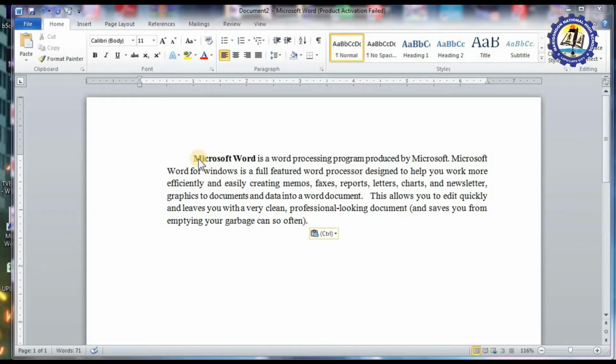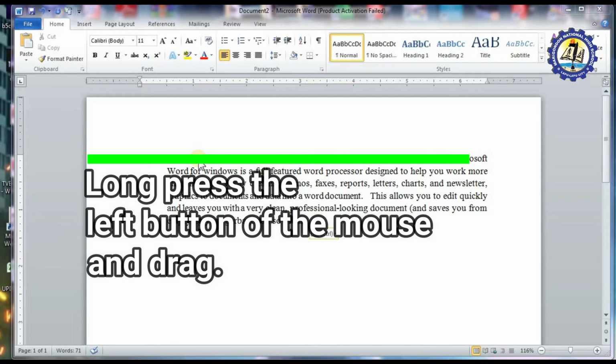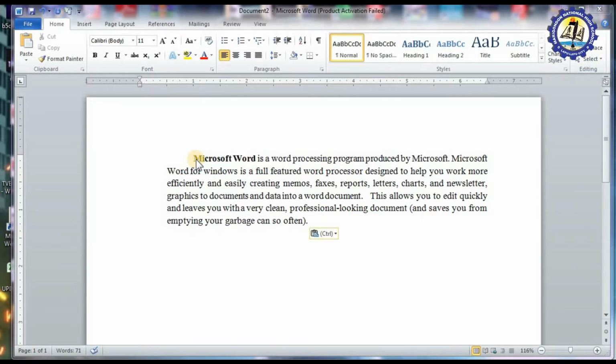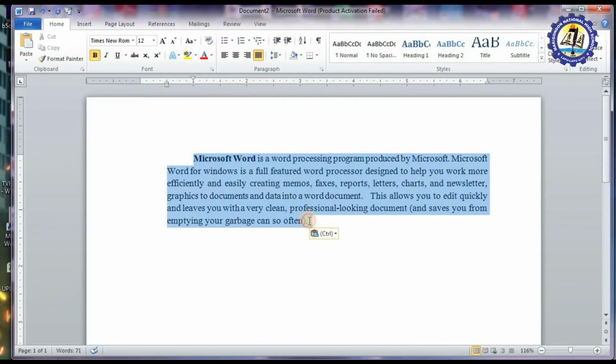For you to edit or format the text or any data in your document area, the basic skill in editing and formatting text is using the long press of the left button of the mouse. Then you highlight the text and drag. For example, you point your cursor at the first letter of the word Microsoft, place the cursor, long press the left button of the mouse, and drag it. That is how you use the skills of editing and formatting, because you cannot edit or format the text or the numbers if you do not use the highlight and drag process.